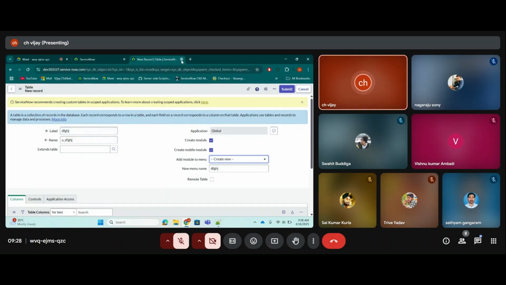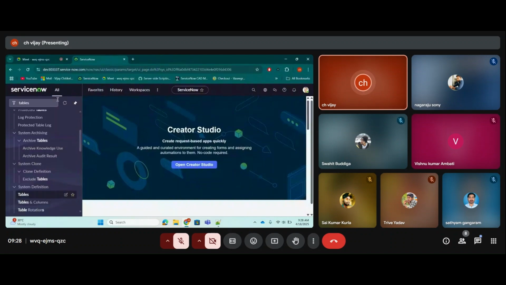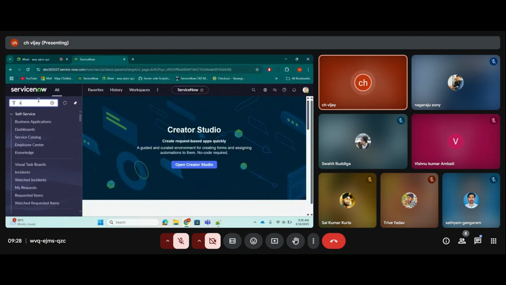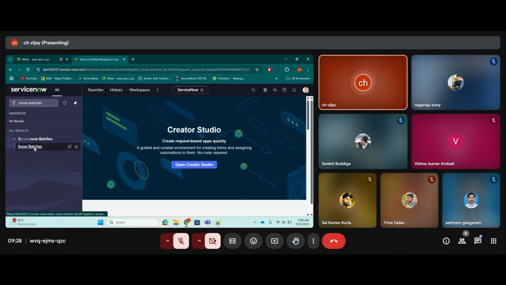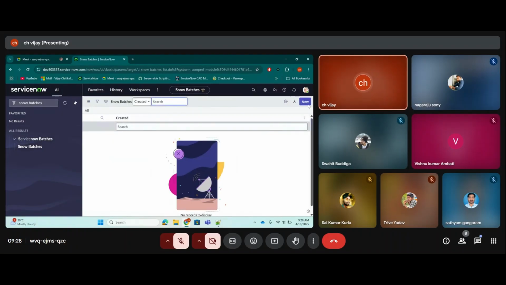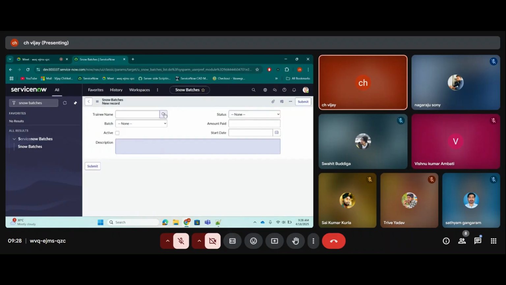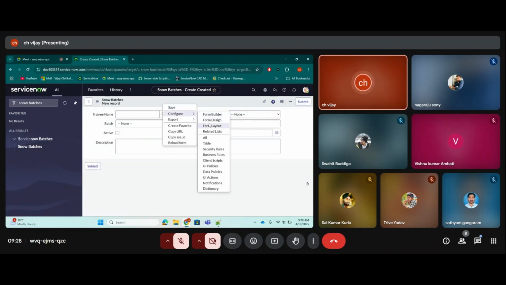Once the table got created, don't do anything here. Type the table name in the filter navigator. Whatever table you have created, type the table name in the filter navigator because it creates a module. Click on this, it will redirect to the list view. Click on new to go to the form view. Right click on the header, go to configure form layout.